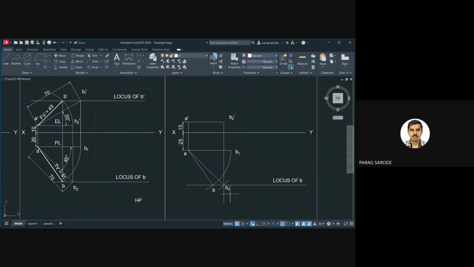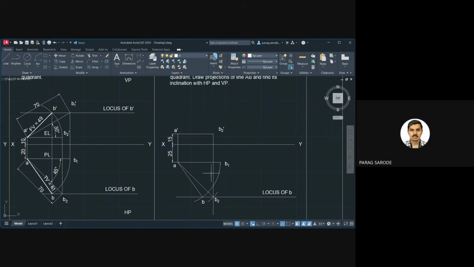So this point is B. Okay, so this AB2 is the true length we get, and AB is the top view we get. Now once we have got this, what can we do? We know that B dash and B should lie on one vertical line, so I will draw this vertical line on which we should get the B dash.